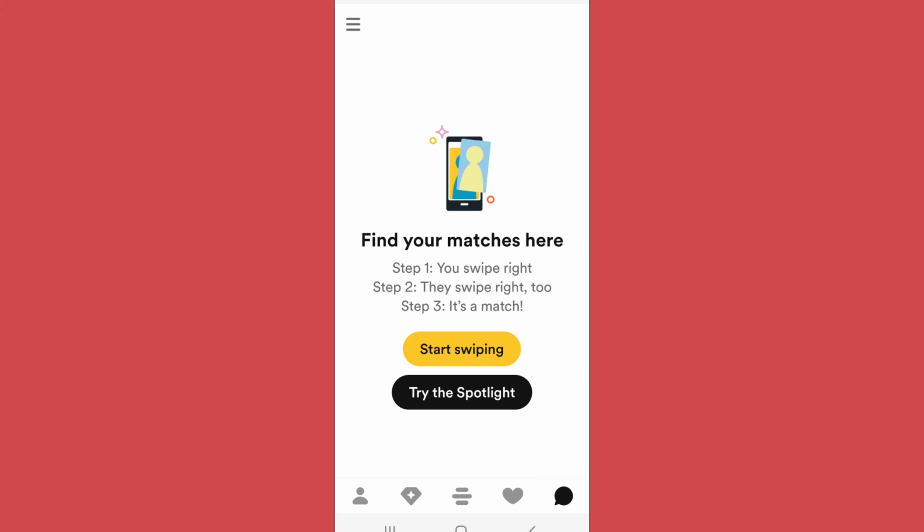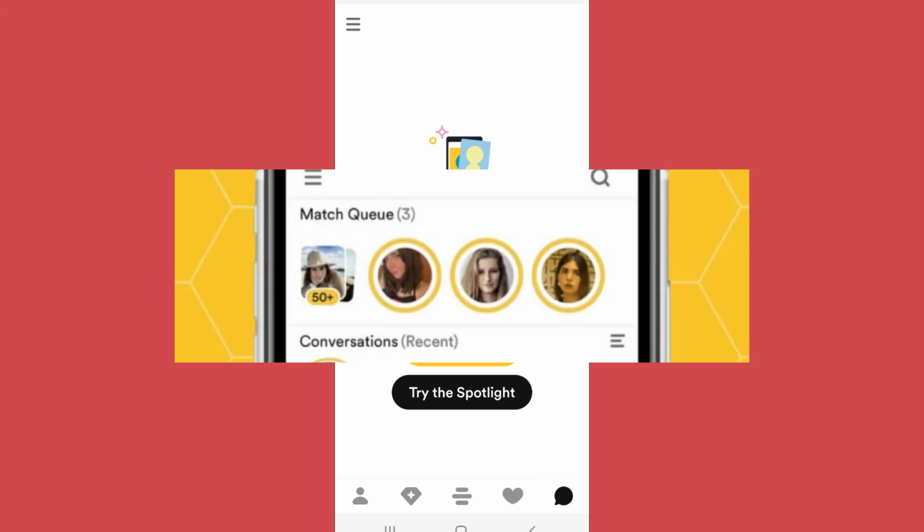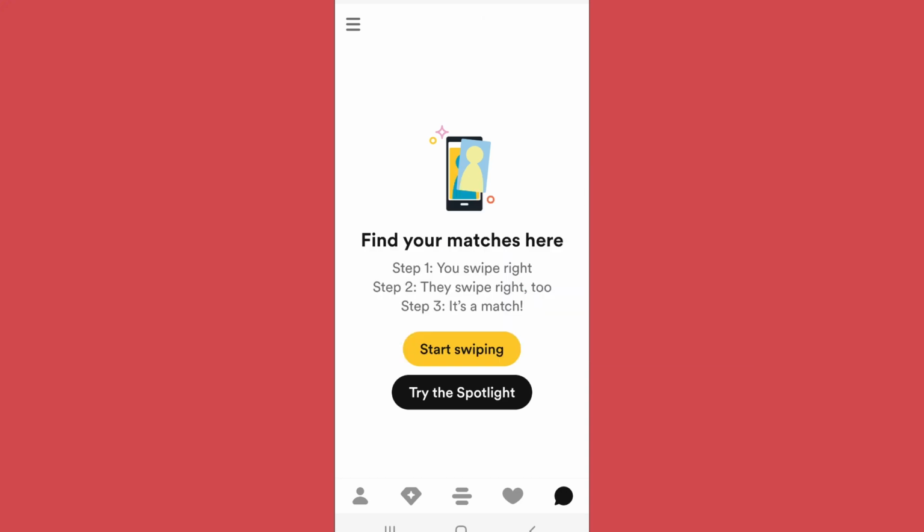If you have multiple matches, then you will see the profiles of those people in a queue on the top side of this chat section. For example, take a look at this screenshot. As you can see, there are profiles of multiple people arranged in a queue on the top side of the chat screen. So you can view all of your matches by simply scrolling through the profiles in a horizontal way.